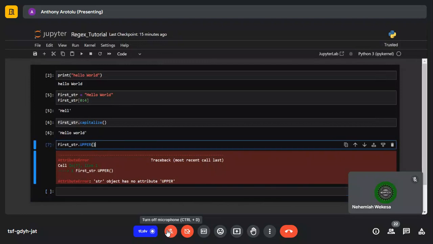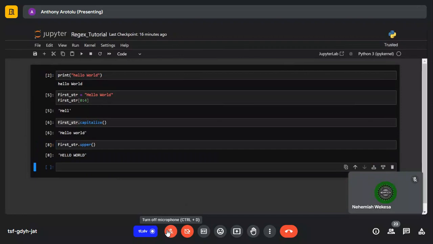I'm wondering why this upper will not print. It should be small letters. Okay. Because you want the string to appear in upper, so you write the upper in lowercase. Thank you so much. Exactly.